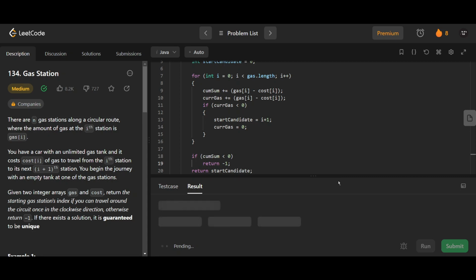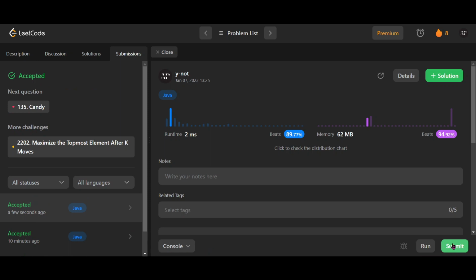All right, and submit. And it works as well. So these were the two different ways of looking at the problem. All right.